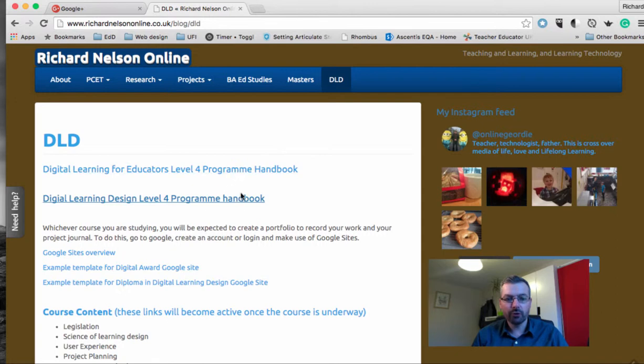There are two different courses running simultaneously. One is the Digital Learning for Educators at level 4 and the Digital Learning Design Diploma at level 4. Two different courses. The content is pretty much the same, but what is assessed is slightly different. You can do the Digital Learning Educators in a shorter time. The Digital Learning Design Diploma is meant to be done over a whole year to give you enough time to do all the learning, and there's lots of different units to get assessed against, and I'll tell you all about that later.